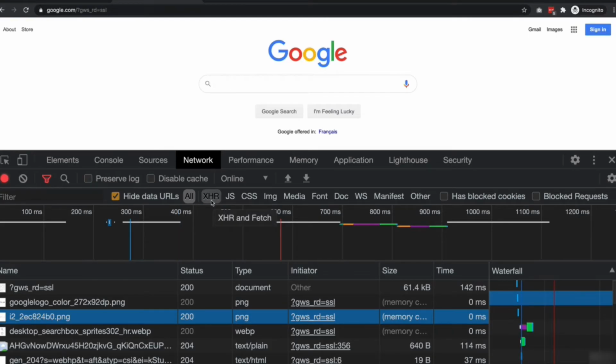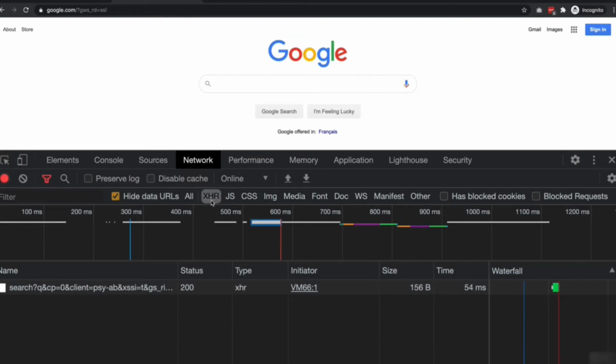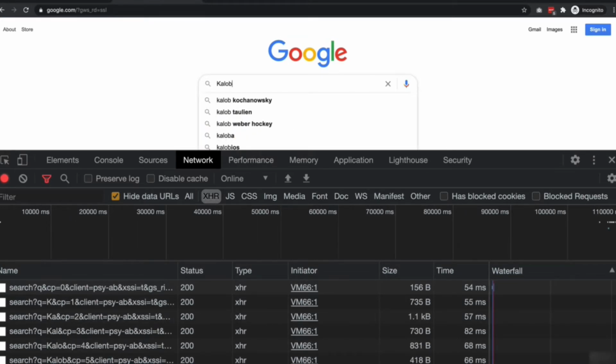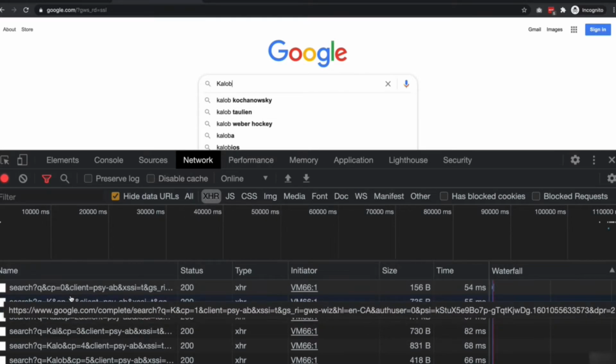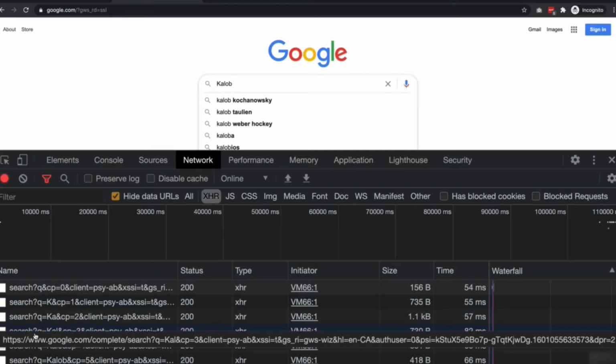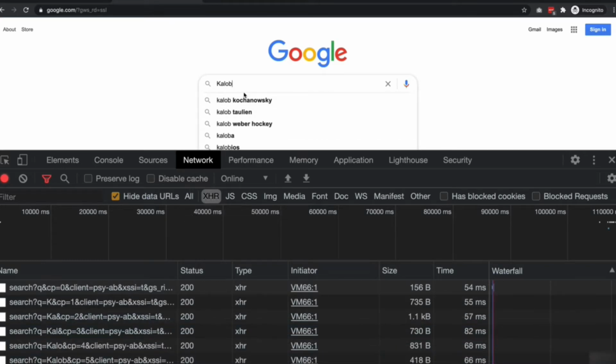Now you can also filter by JavaScript. So let's see what happens when I type in here, Kaleb. You can see in here that it's doing a search for q equals K, q equals KA, q equals KAL. As it types, it makes a new request every single time. Now this is all JavaScript. This is not your browser. This is JavaScript doing this, and it's using a thing called Ajax, or the Fetch JavaScript API. If you don't know what those are, that's honestly okay.